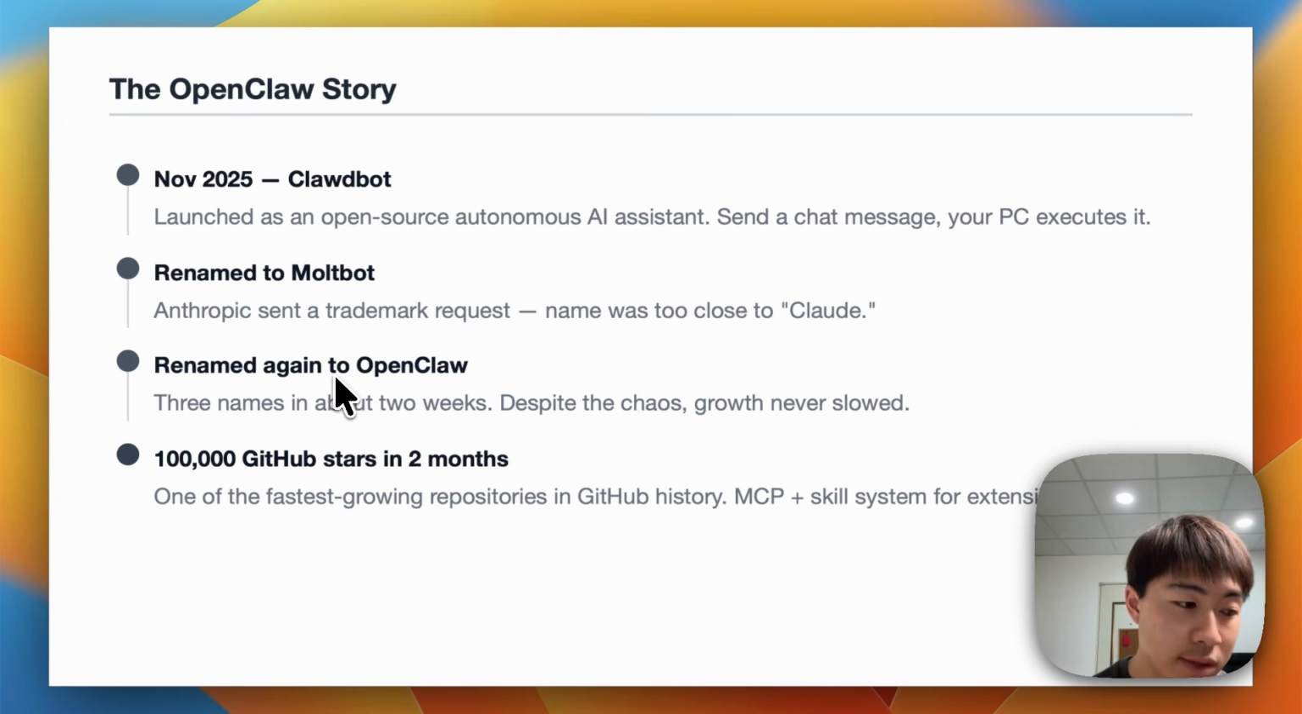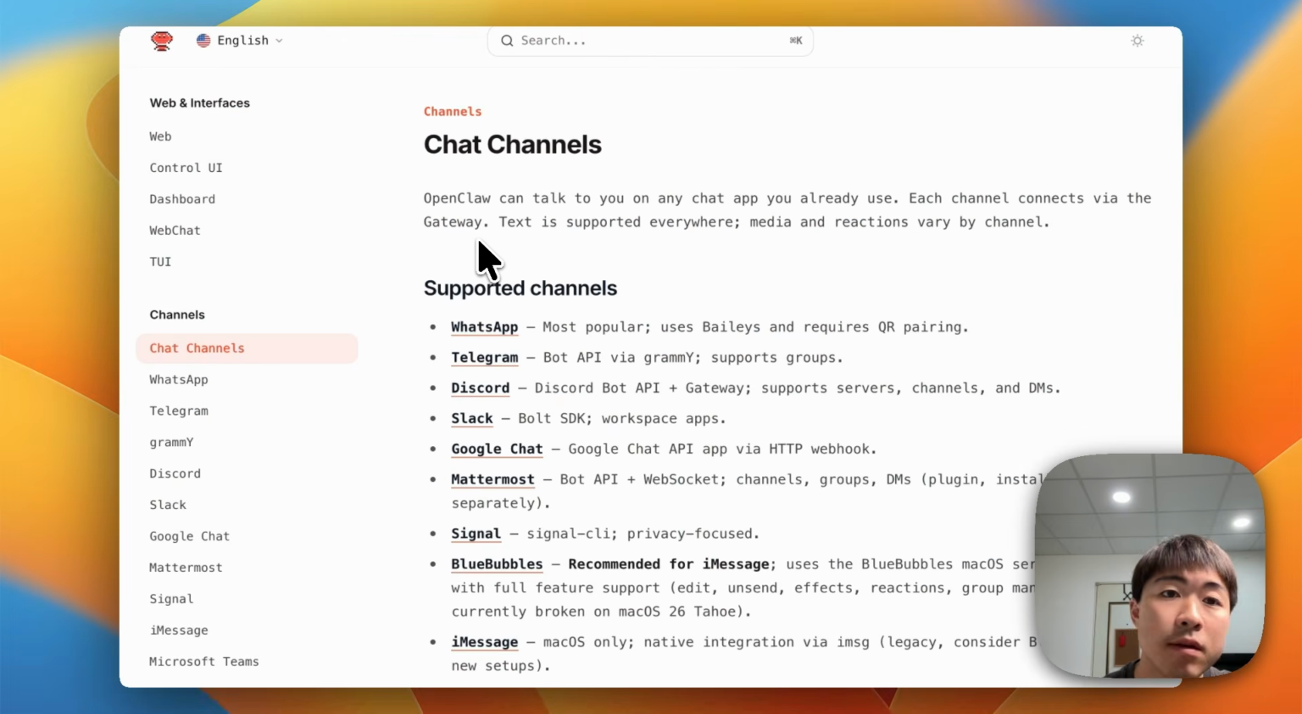Despite that, it grew incredibly fast, 100,000 GitHub stars in 2 months, one of the fastest growing repositories in GitHub history. It's connected to external services through MCP, things like email, calendar, browser, and file systems. And it has a skill system, basically plugins that extend what the agent can do. Okay, so here's the documentation of OpenClaw.